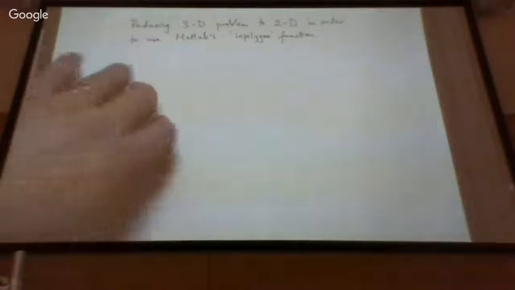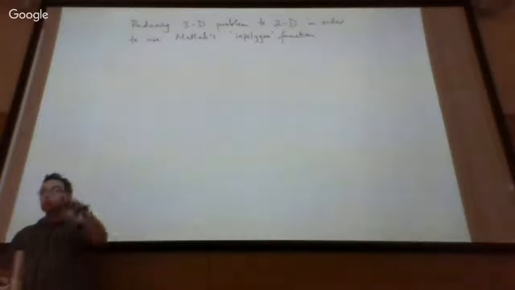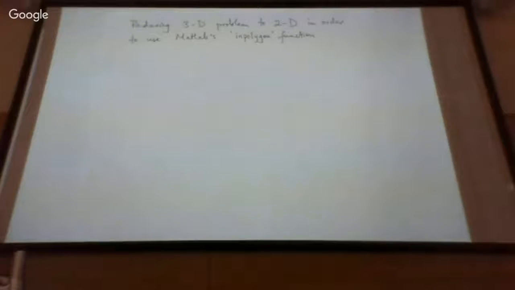inpolygon will do the testing, return true or false, but we need to supply it with an x and y coordinate for the test point and x and y coordinates for the points around the boundary of the polygon. But you see, our environment is a three-dimensional thing, so everything is specified with three-dimensional vectors. So how to solve this?